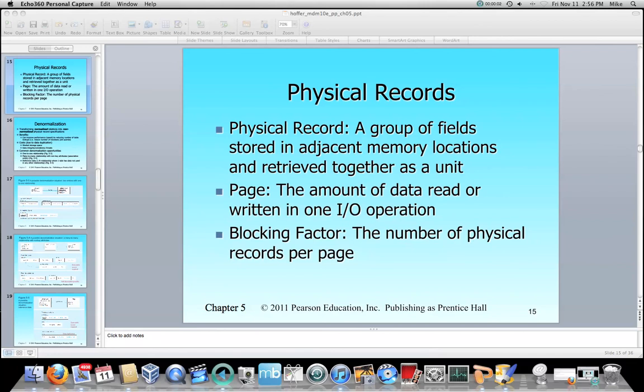And welcome to the video lecture on physical records. This is really the crux of physical database design. You have to realize that when you're designing your database, logically you're going to look at your data and you're going to see data stored in fields and records.